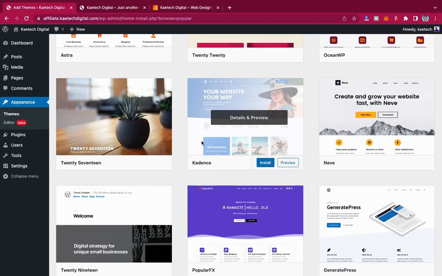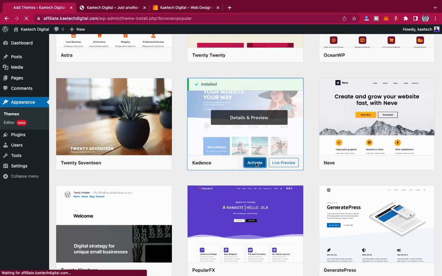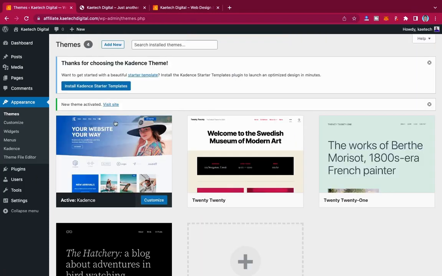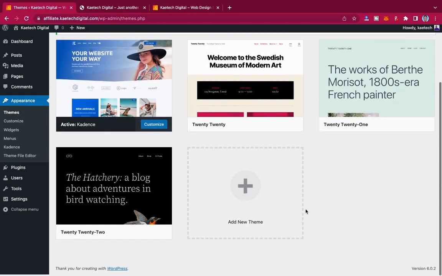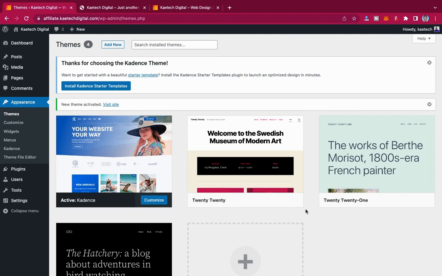As you can see, it is very popular, which means that people like it. Now how do we install it? It's just as simple as that. Hover on it and then click on Install. Once it is installed, just click on Activate. Very good. So our Kadence theme is installed and activated. We are good to go. We don't have any problem.